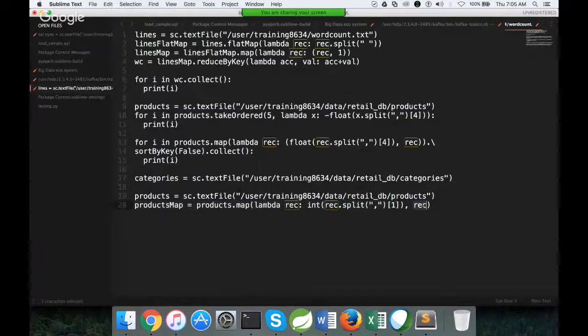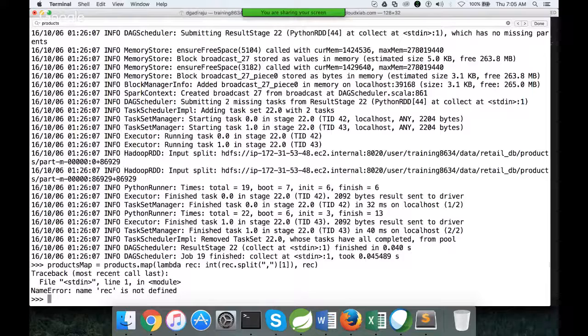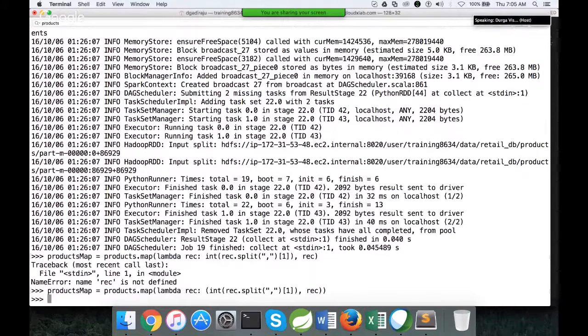Okay, so what I have to do is, why is it failing? Okay, I have to create the tuple here. I didn't create the tuple, that's why it is failing. Now it will work. Okay, now you got the tuple. The first element is the product category ID, second element is the record.